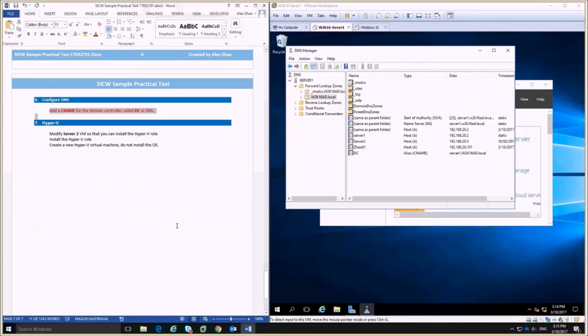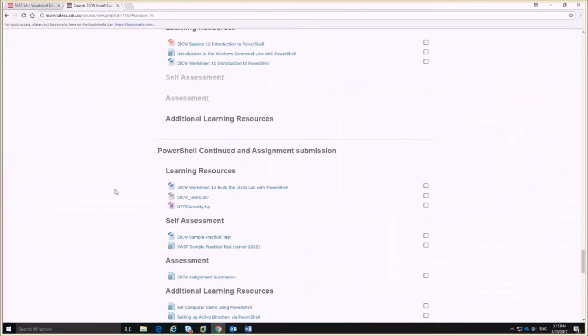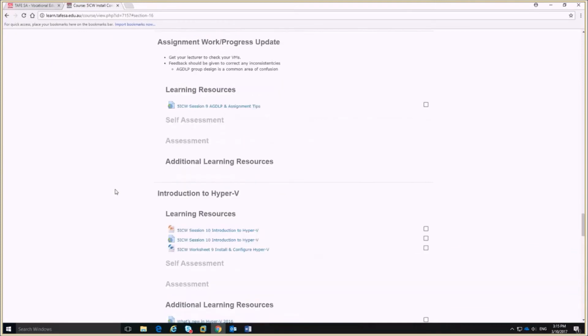All right, up to our last part, which is creating a Hyper-V machine for server 2. So if you remember, when we created a Hyper-V, because we're doing virtualization, there's a little bit of actual tweaking we need to do to the virtual machine before it can become a Hyper-V virtual machine inside of VMware. So that's virtualization inside of virtualization.